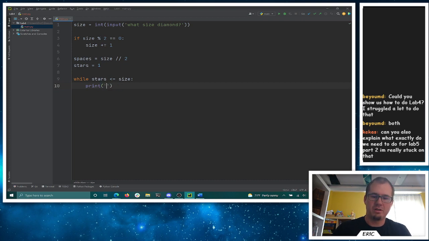Okay, well, we'll do a dot format. So we can take a string here. We're going to substitute in something, and we'll substitute in something else. Format. And what we're going to format is the spaces times the space character, and then stars times the star character. So give me this many spaces and then this many stars. We'll print that out.